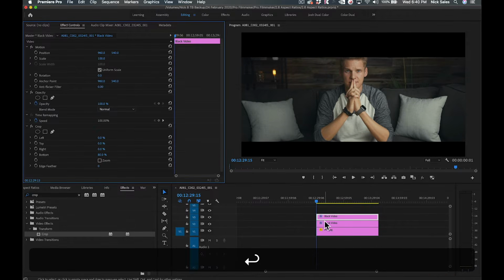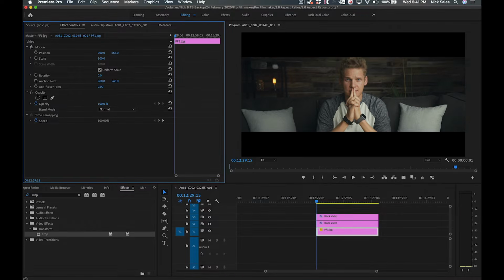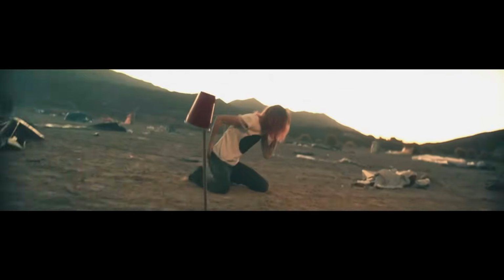You can also play with the numbers on the crop to make your image even more widescreen, and there's a few examples of videos where that's the case, like this music video of the song Trouble by Taylor Swift. So that is how to make your videos more widescreen.